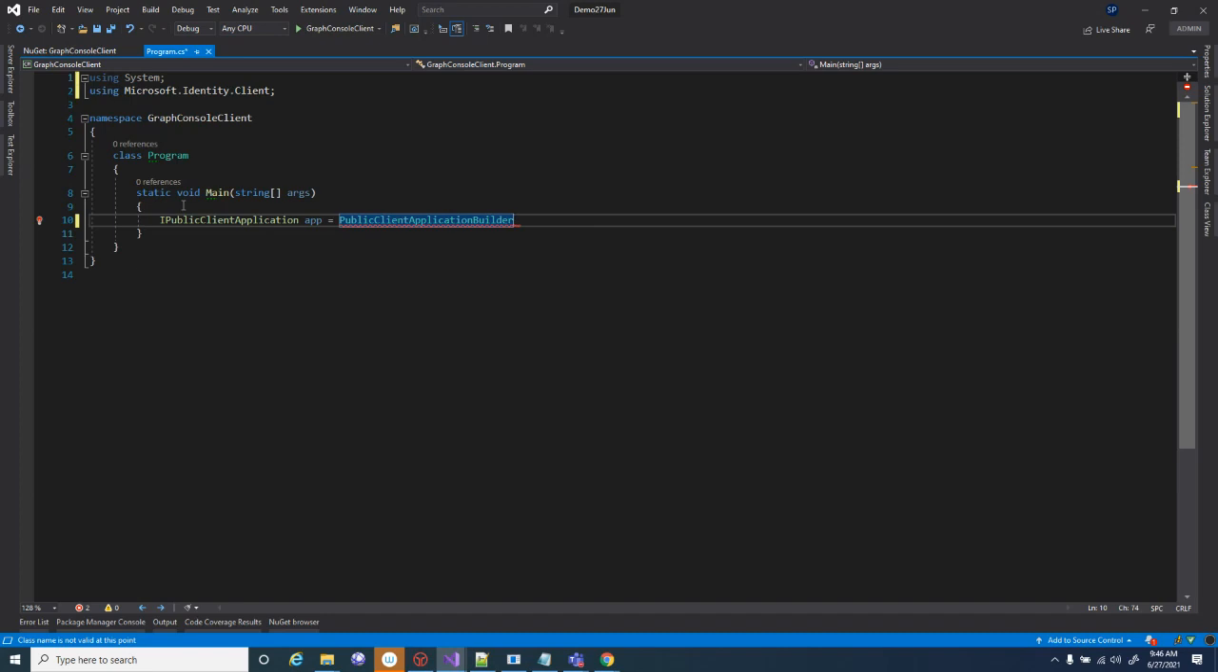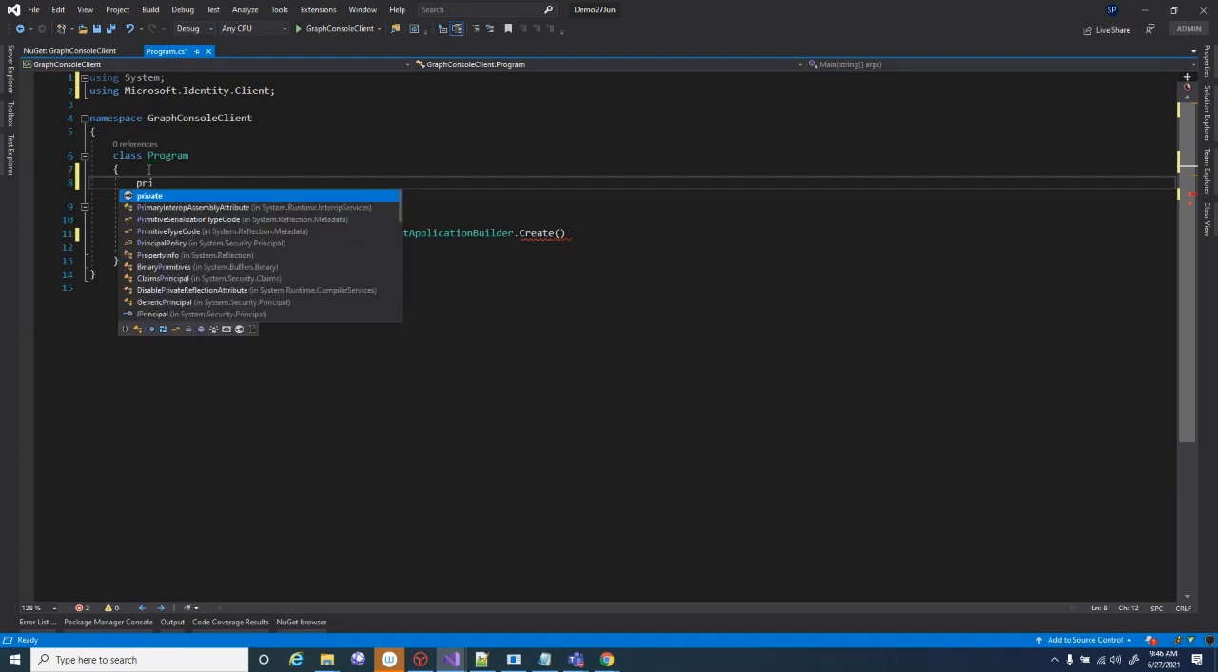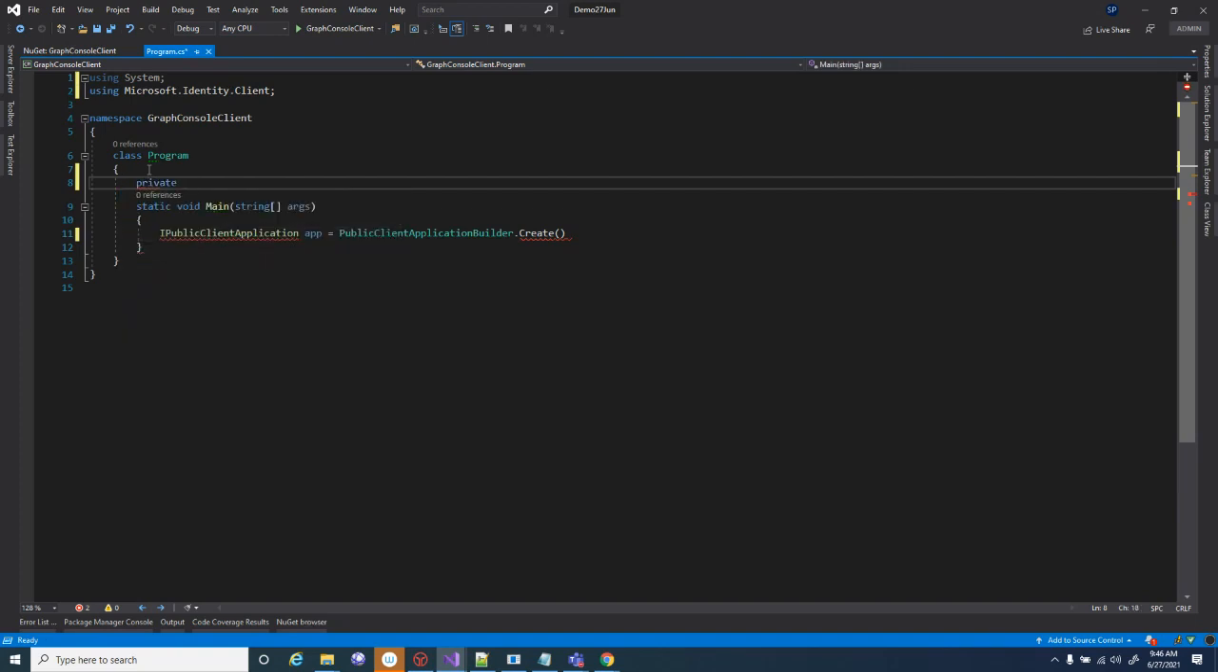To query the AD, I will be creating the instance of this one. For this one, we need two of the major things. One is our client ID, and another is our tenant ID. So let's first create a client ID variable.